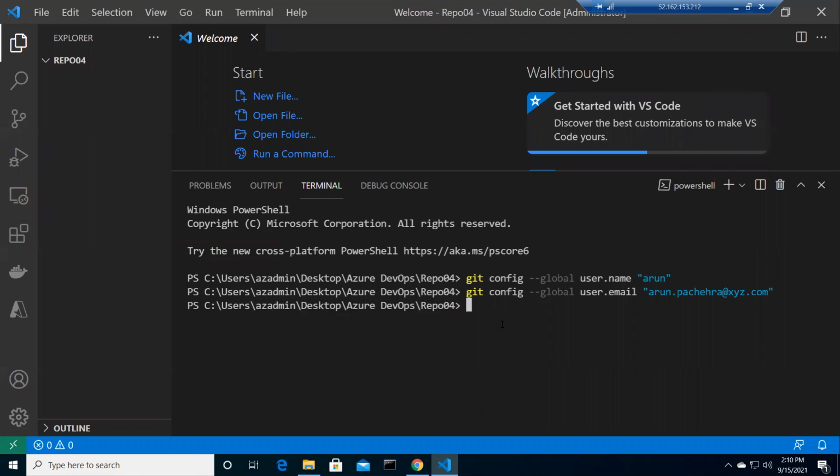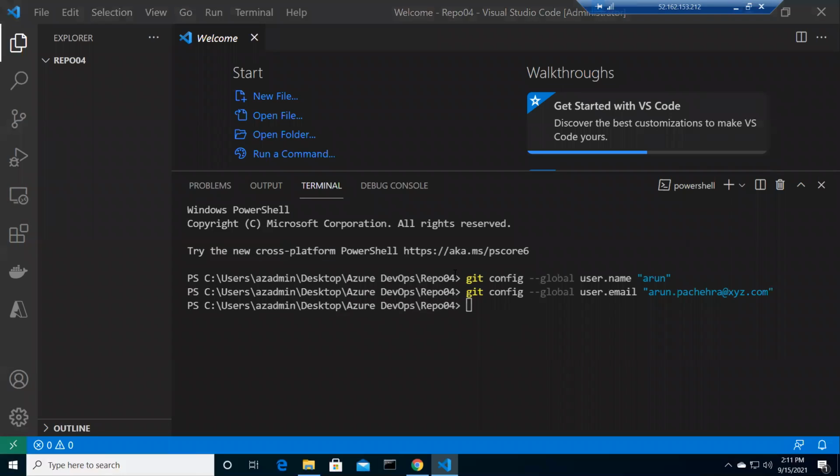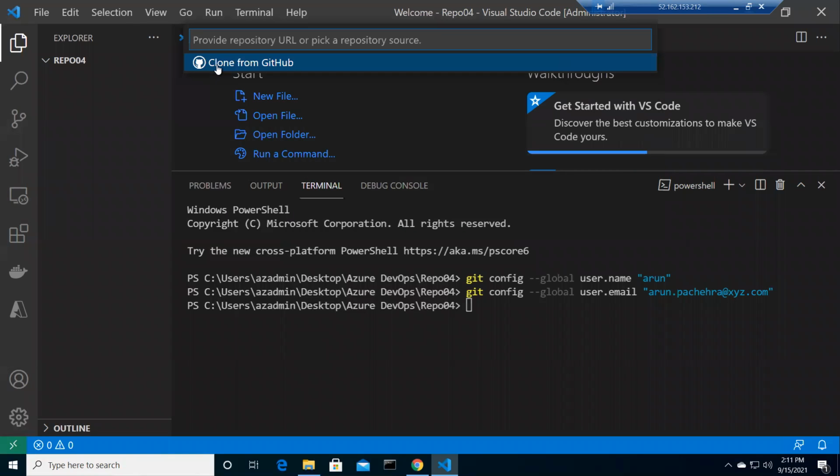Now what we need to do is clone the repository. As you've already seen, I have copied the URL from the Azure Repos, right here, this one. I'm going to my VM again, and here I need to press Control Shift P, and it will show me the palette right here. I need to use git clone, click on it. We are doing all these changes through the GUI. We can also do it through the command line, which we'll do later in this video.